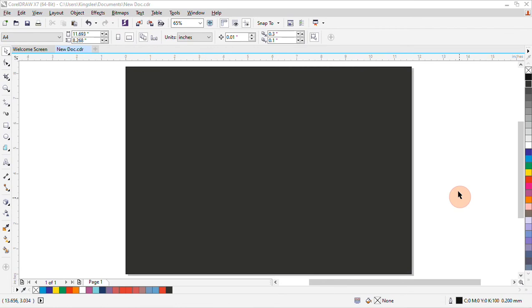Before we go over and start learning how we can convert objects into bitmaps, let me first of all say a little thing about bitmaps. Bitmaps is simply how CorelDraw calls images. Anytime I say bitmaps, you should think of images and you'll be fine.